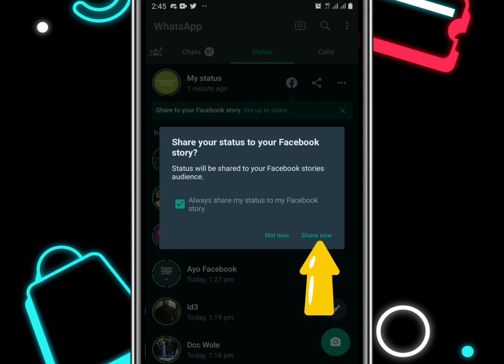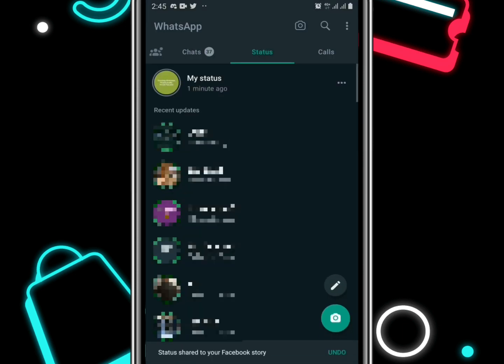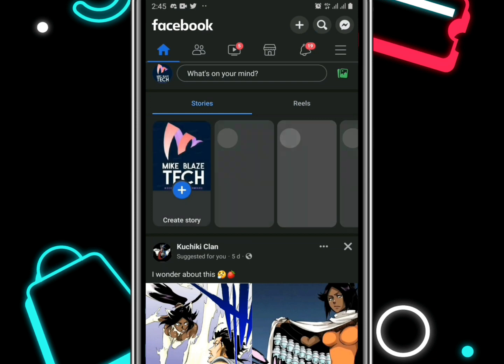So I'm now going to click on share now. Let's go ahead and click on share now. Click on that. After clicking on share now, you now see it says status shared to Facebook stories down there. If you're quick enough, you can quickly undo it. If not, you could just leave it.